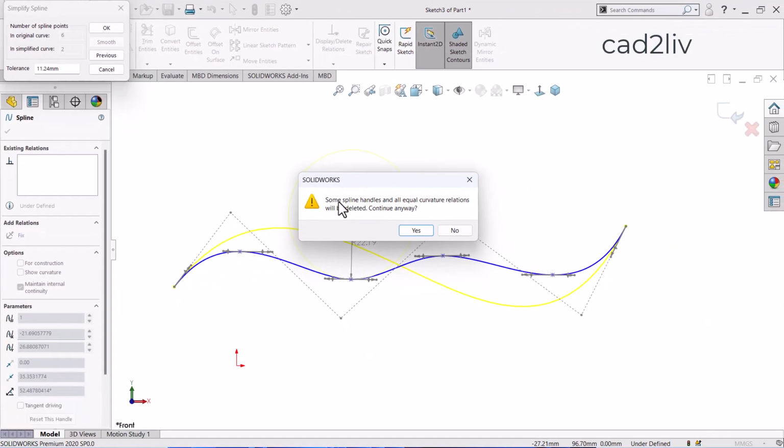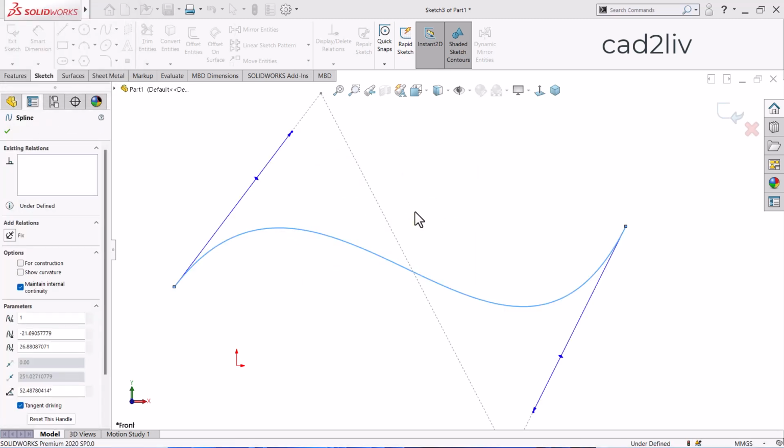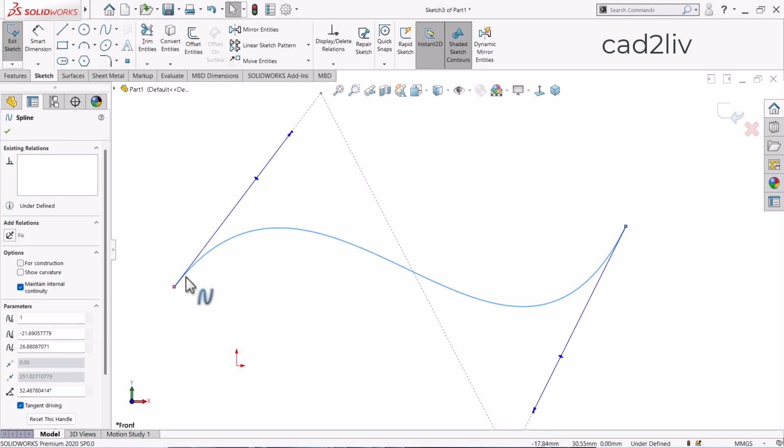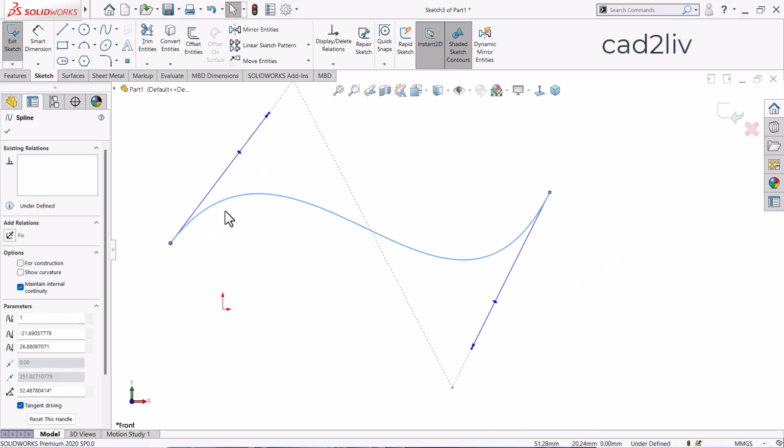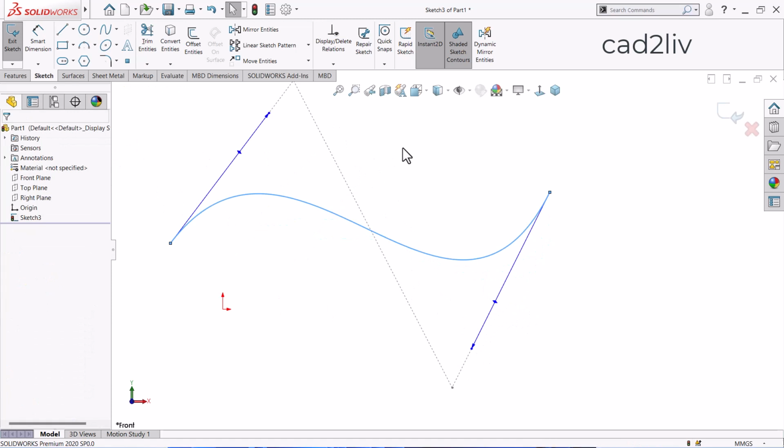Here comes the pop-up: some spline handles and all equal curvature relations will be deleted. Continue anyway. Of course, because this is a demonstration. So I have continued and here comes only 2 points along with these handles. So this is how we can use the simplify tool for the spline.